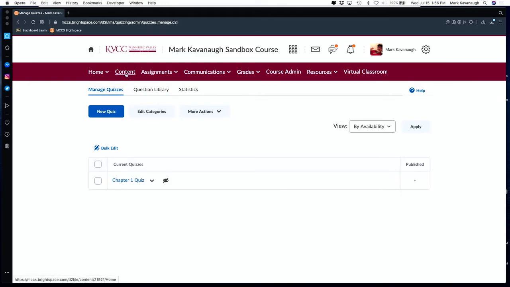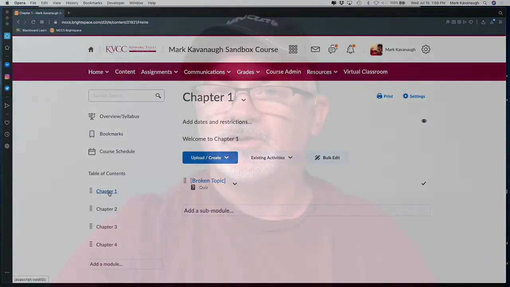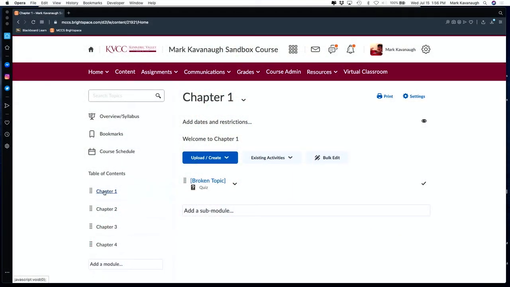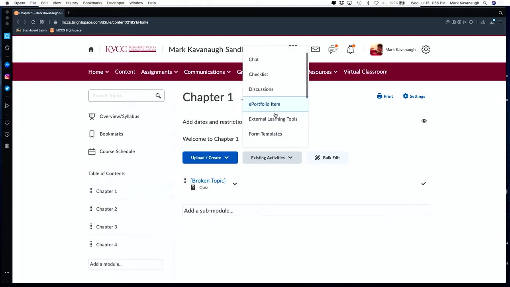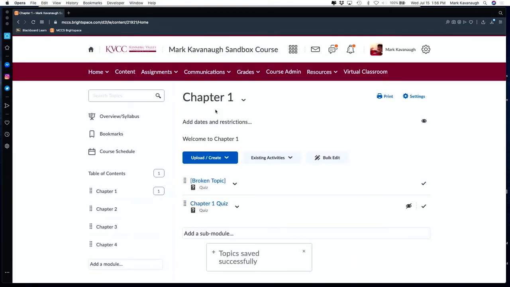Now if I go back to content and I want to put that quiz into the folder for Chapter 1. So I've created the quiz for Chapter 1, and now I want to go back into the content area and place the quiz into that folder that's on the main page. I click on Chapter 1. I'm right here, and instead of creating something here, I look at existing activities. I scroll down here to quizzes, and I select this quiz, and it puts it right there.